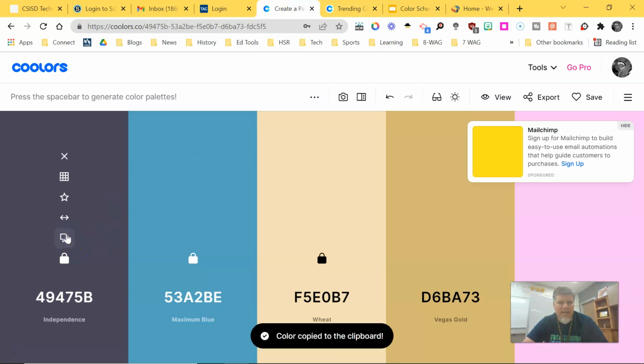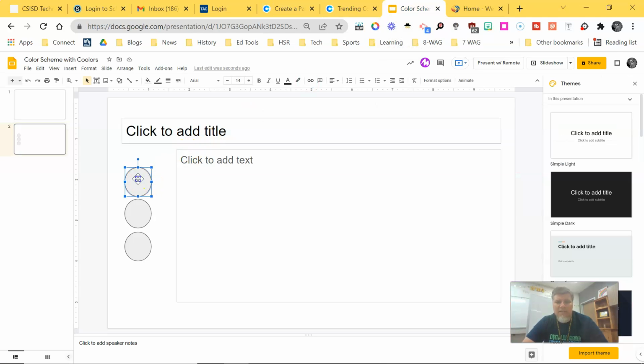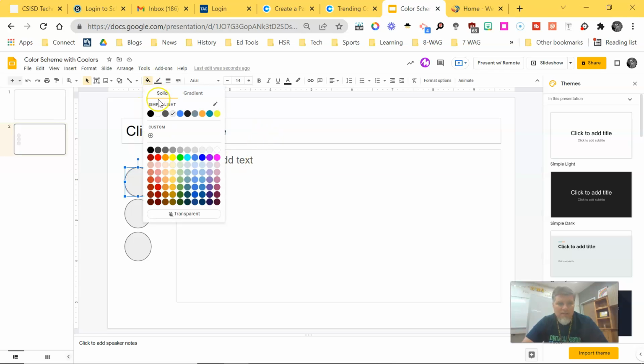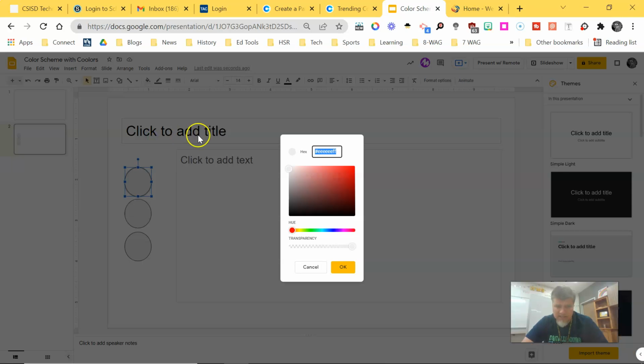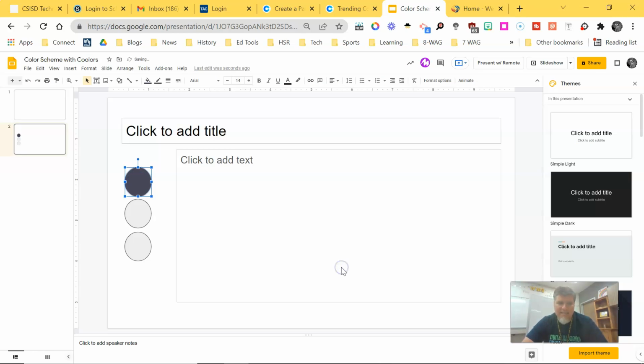I probably already did that, but I'm going to copy that hex code. And I'm going to click on that, and I am going to fill that. Right there it says custom, and I've copied the hex code, so now I'm just going to paste that in there, and that's the exact same color.